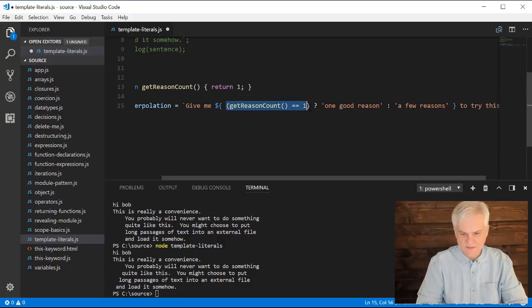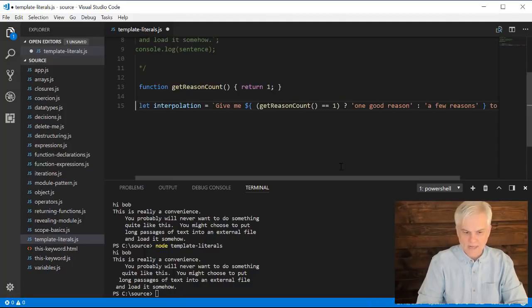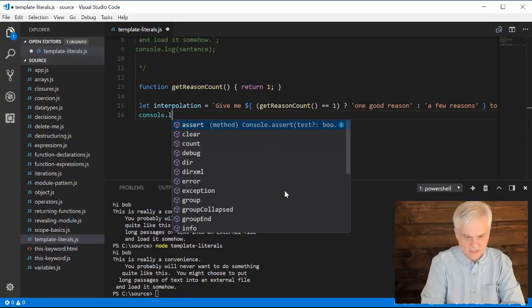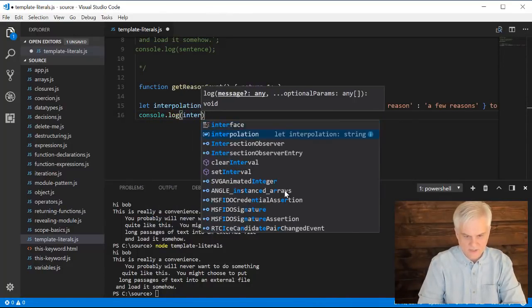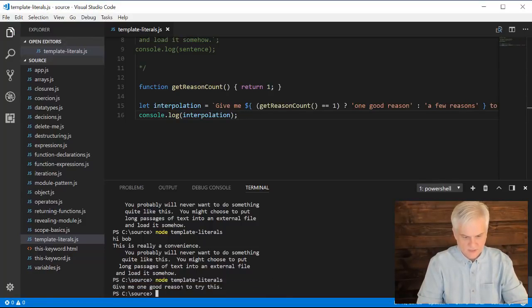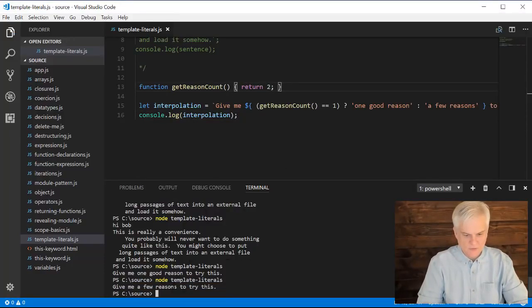Inside of that, here I'm going to evaluate the call to get reason count, and if it's equal to 1, I'm going to inject that part of the string in here. Otherwise, I'll inject this part of the string inside of my template literal. And now, I guess the only thing left to do is just a console.log interpolation, like so. Let's go ahead and actually run this. So give me one good reason to try this. Well, maybe we should try 2. Give me a few reasons to try this.